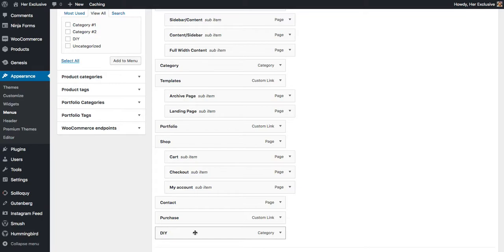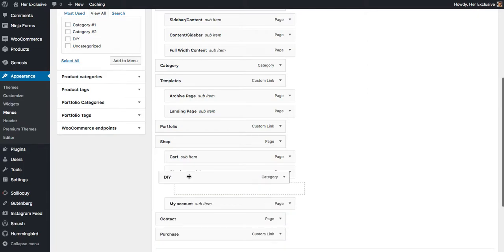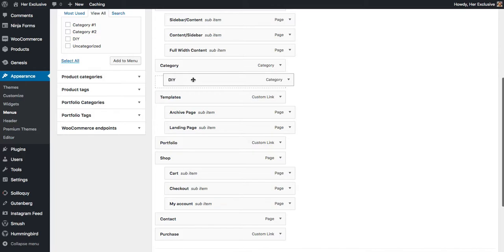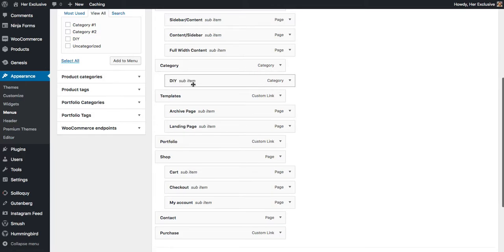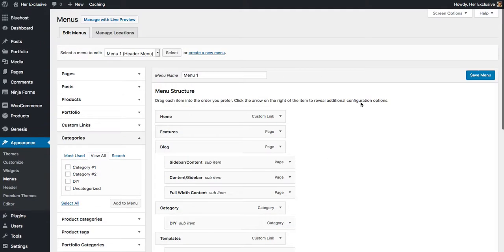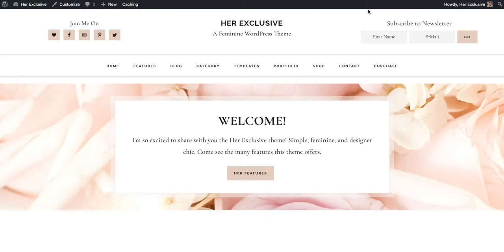Now you can move your menu items around by clicking and dragging on them. So I'm going to click on this and drag it up right underneath category. That creates a drop down menu if I move it over to the right a little bit. I'm going to click Save Menu. Then I'm going to go to the Her Exclusive demo site and refresh the page.